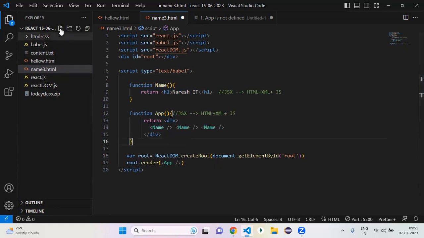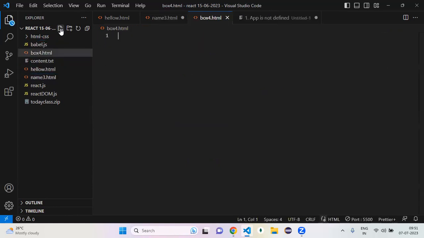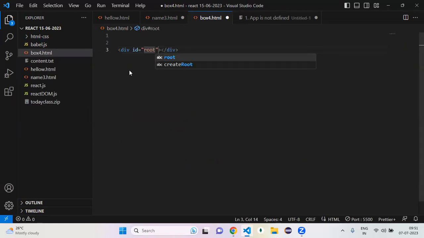Next thing is, I want 4 boxes. 2 boxes side by side, and in the next line, 2 boxes. So let's start. By using React only I want. First, a container is required. What is my container? Root. I want to place the content. How can we prepare the content? By using components. How many ways can we create components? 2 ways, class and functional.